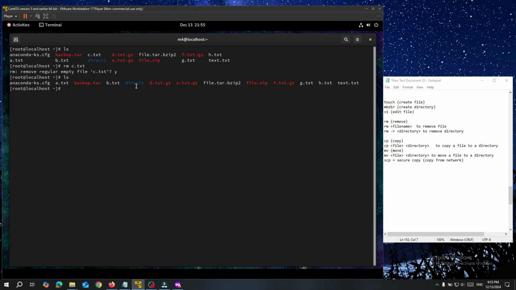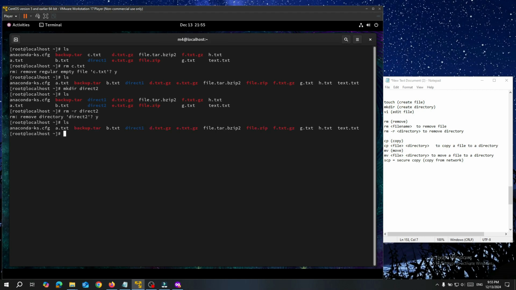Now for the directory, to remove a directory, let's create another one to remove. Let's make a directory called direct2. Here we go, direct2. Let's delete it. rm and then -r and then the directory name, which is direct2. Yes, and it's gone.